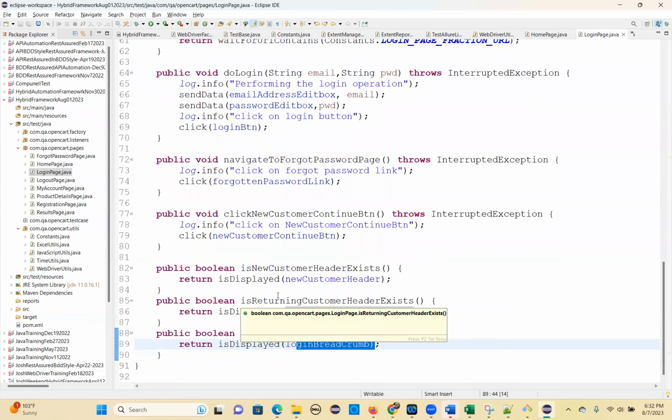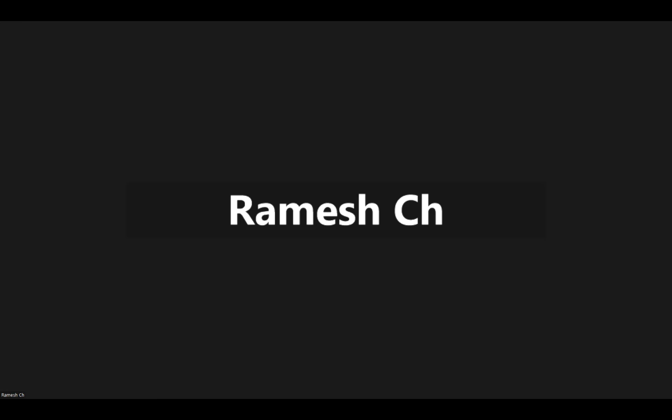Okay, so that's it. Tomorrow we'll see the rest of the pages, but make sure you develop the forget password page, even the logout page. Try it out. Finish the home page also. Thank you. Any questions?